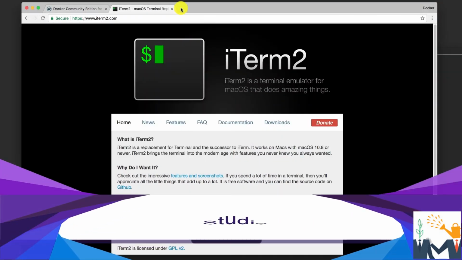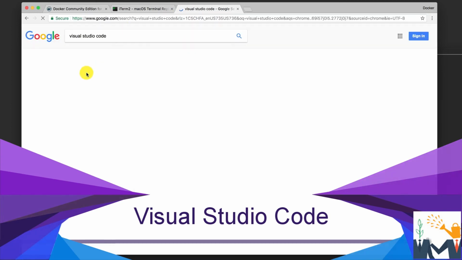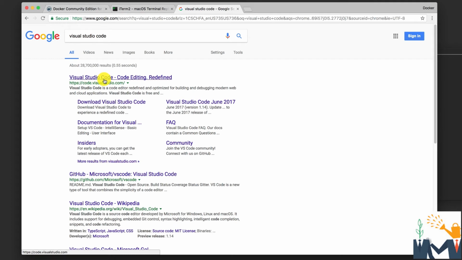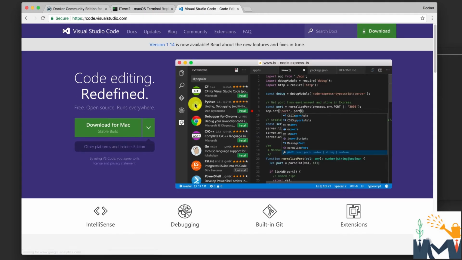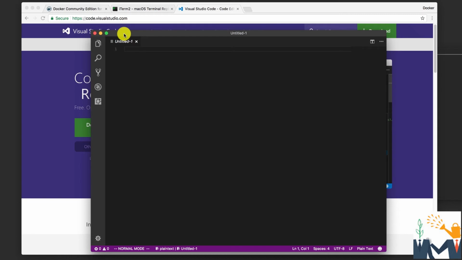And the next little tip I want to give you is to check out Visual Studio Code. If you don't have a preferred editor, you can check out Visual Studio Code. It's a free code editor from Microsoft that's very similar to Atom from GitHub if you've ever used that, but it comes out of the box with a lot more functionality. One of the nice things is it has a Docker feature that you can download as an extension. You'll see that I've downloaded it and installed it already.